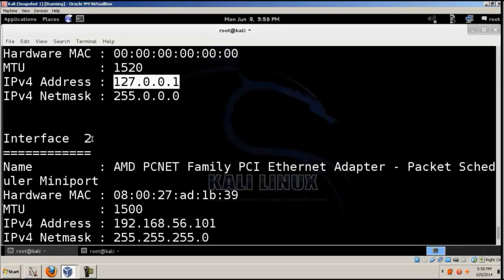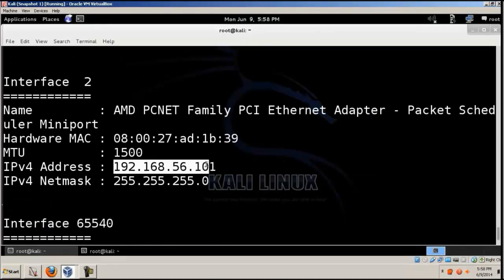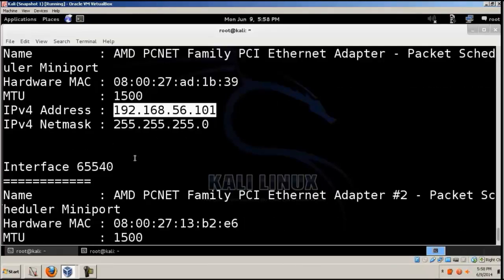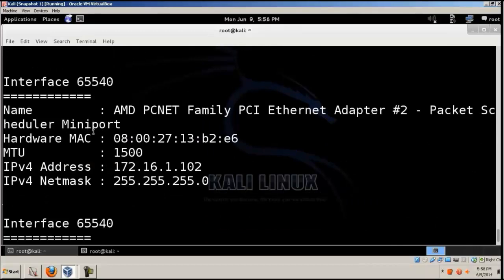So in interface 2 over here, there's a 192 IP address. And this is the IP address in which the attacker is connecting to the victim, this XP machine. And there is a 172 IP address. This is the internal network. So this computer is connected to both the internet and the internal network.